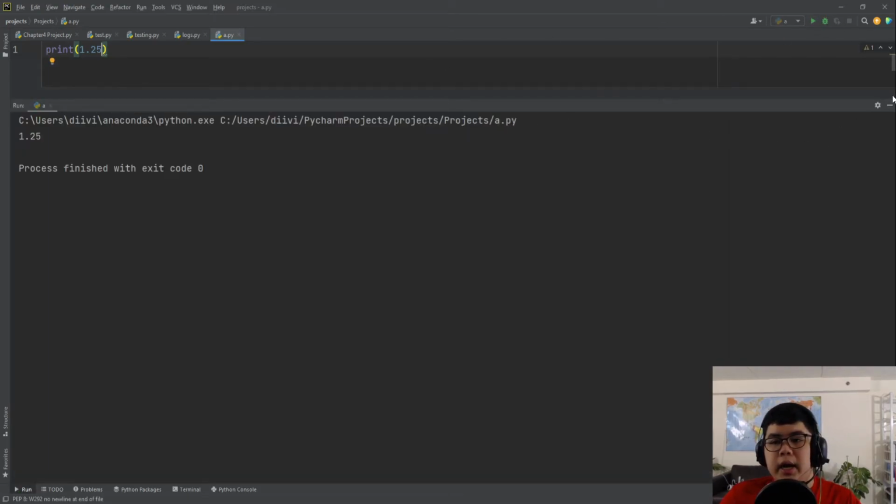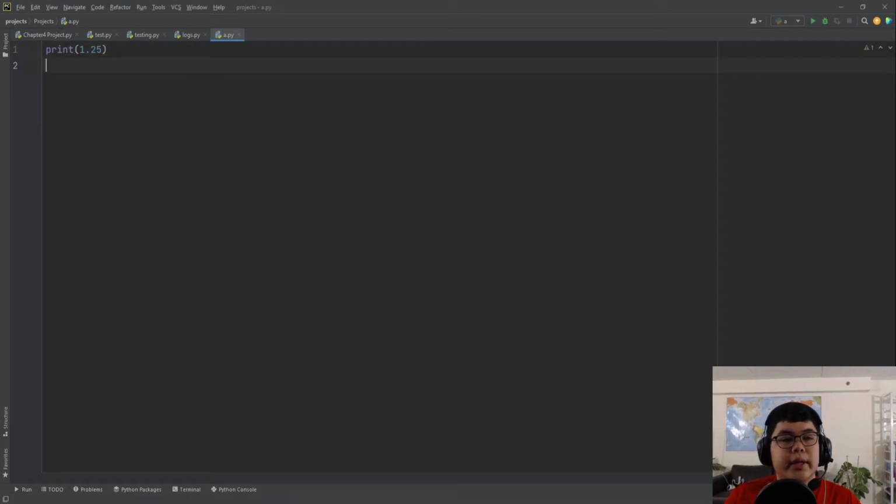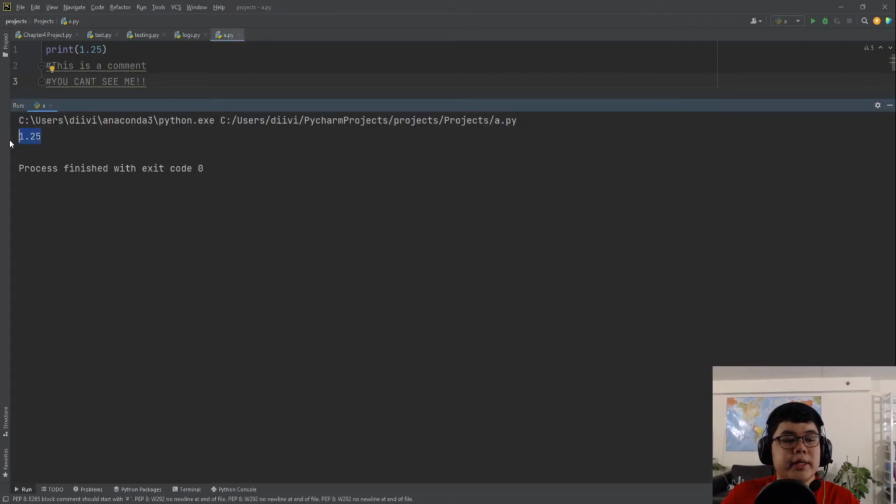So now let's do a comment so I can show you that it doesn't run in the program. So this is a comment, you can't see me. There you go. When you run this, we just see the floating number here. Here's the print function, but we can't see the comment.